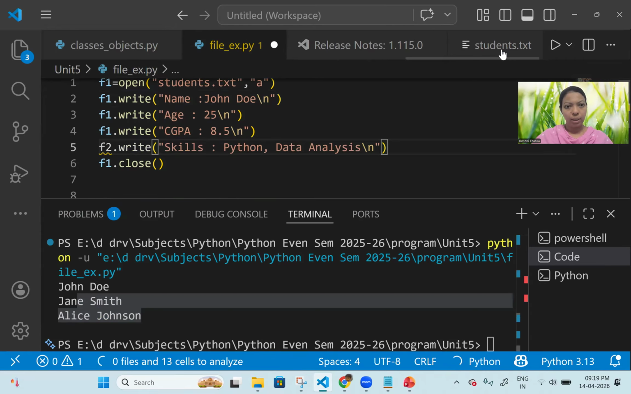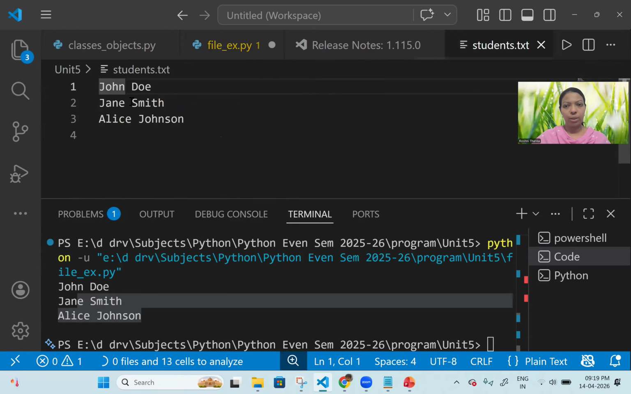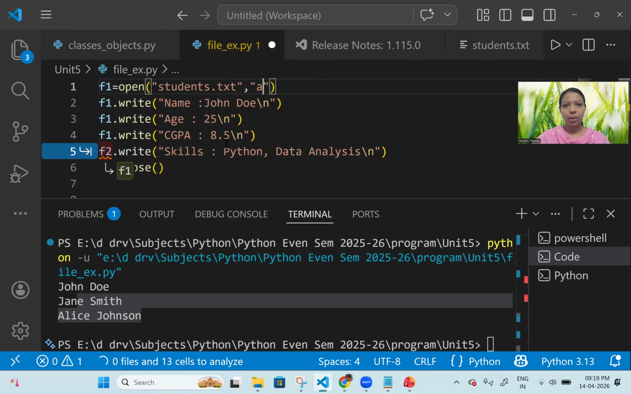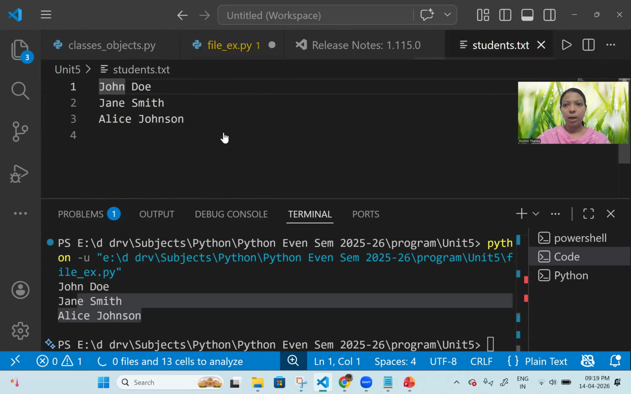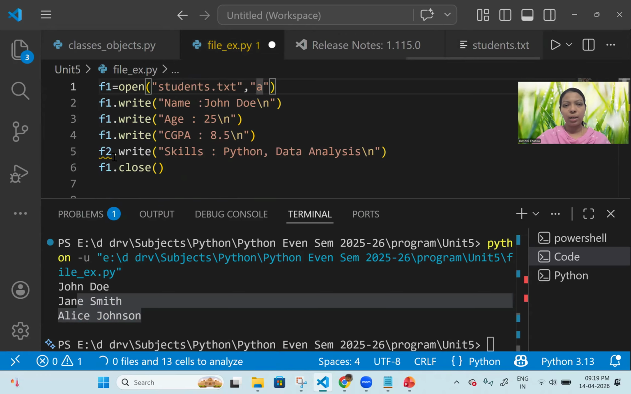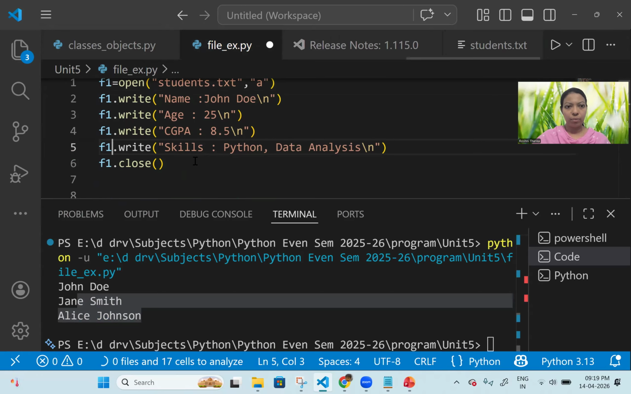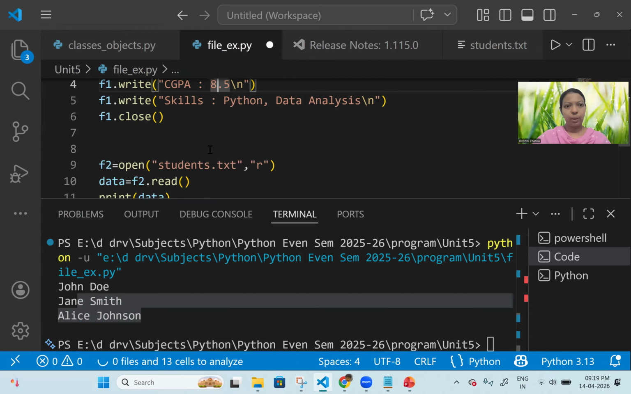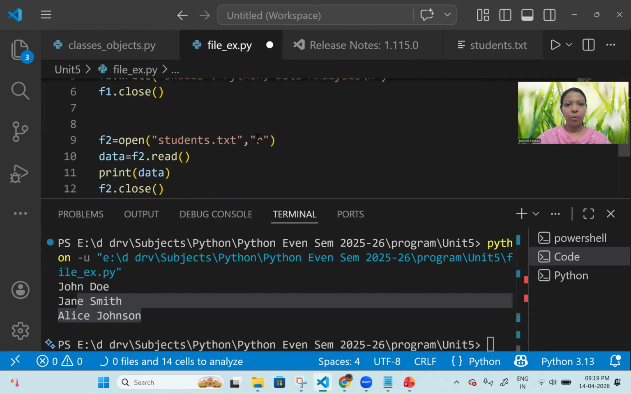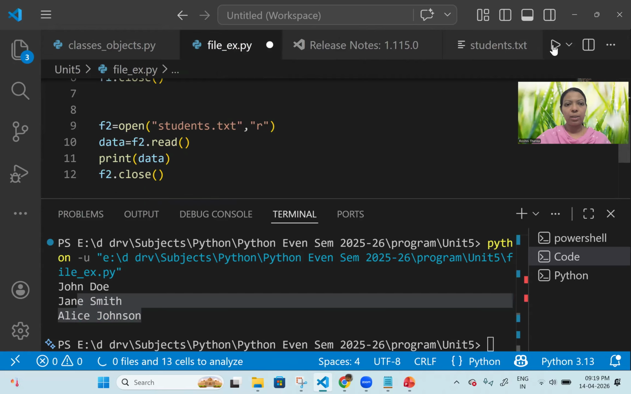So now you can see in this student file, 3 names are there. Now I have opened this file in append mode, so along with the previous content which is already there, it will be writing from the end of the file. So I have to say S1. Okay, and then we are closing. Then after that we are opening the file, reading the content, and then closing. Now let us save this file and I'll run it again.